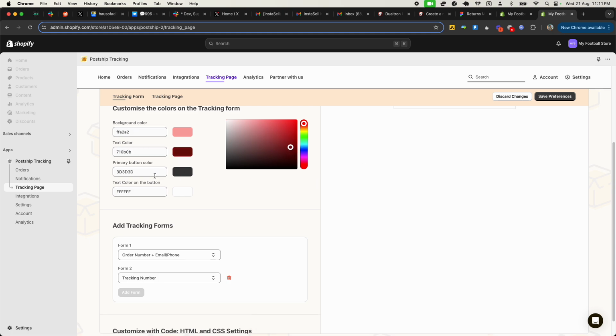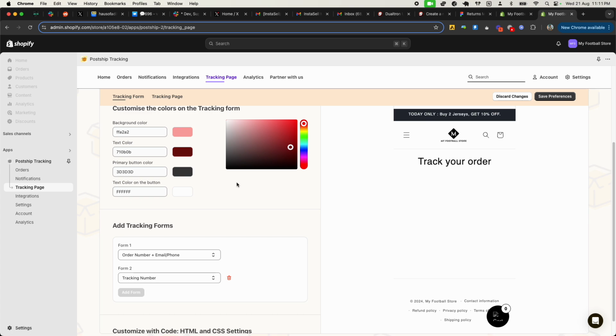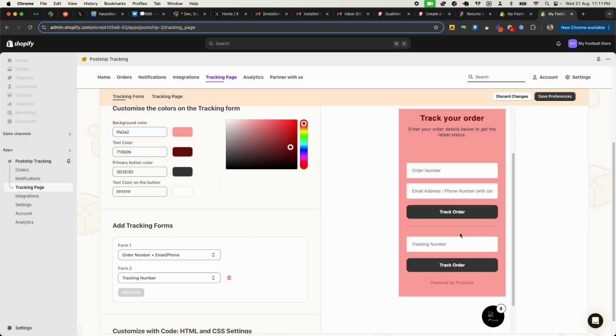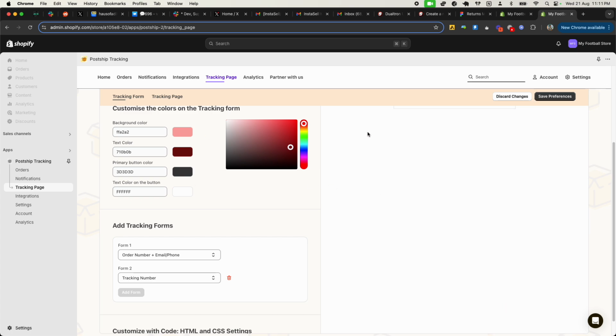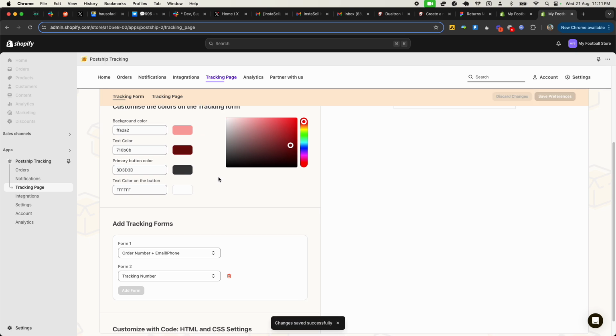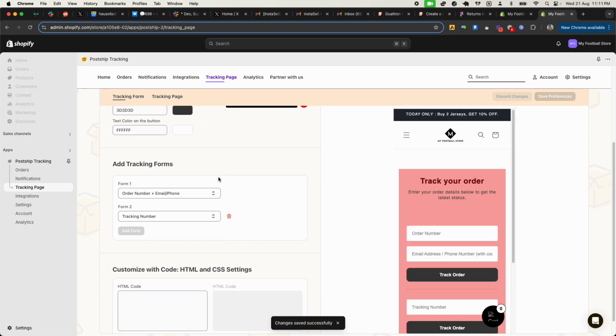And if you want to change the text color, you can do that. You will see a live preview. Similarly, the primary button color and all of those colors are editable. You can change all of those things here and click on Save Preferences. Once that is done, you can go down to choose the number of forms.